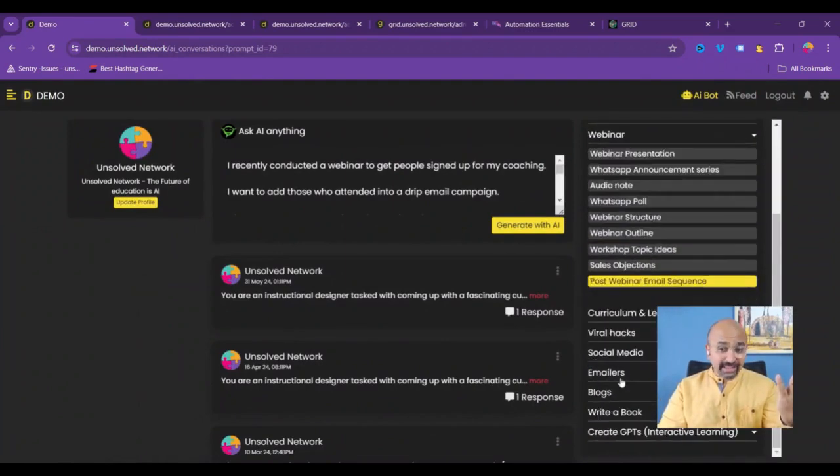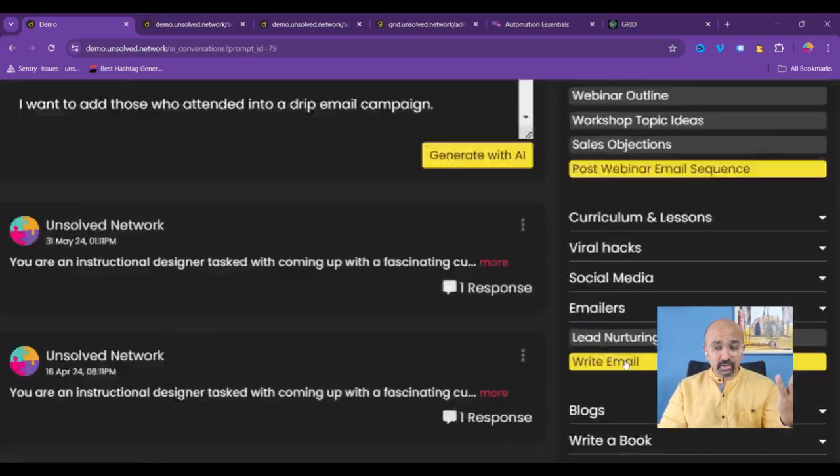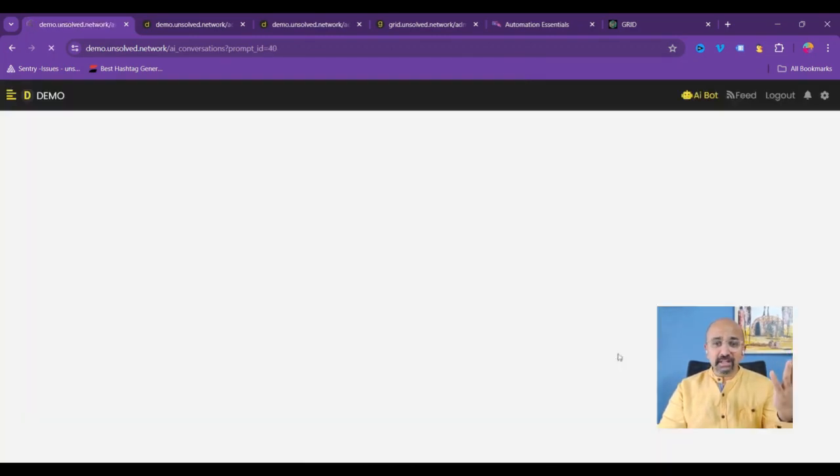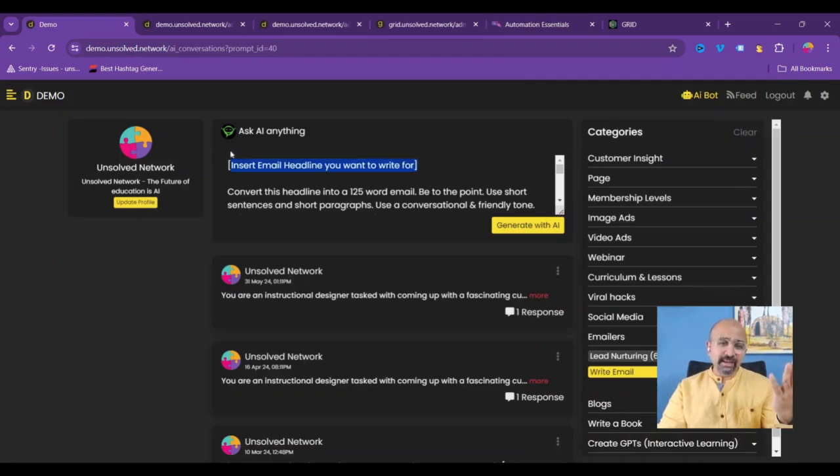And if you wanted to write the emails, you just head over here, go to write email. You see emailers, write email, click write email. The only thing is you'll have to insert the email headline, like whatever the topic of the headline is, and you might have to give a little bit of context to the AI. But apart from that, you're good. You don't really need to solve too much more.